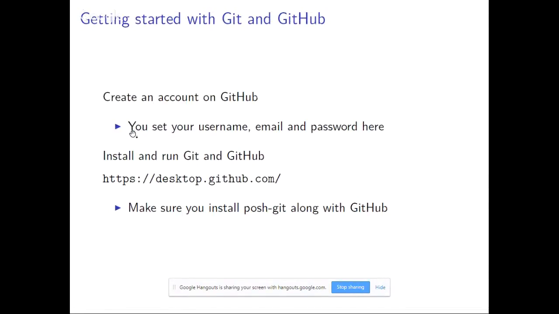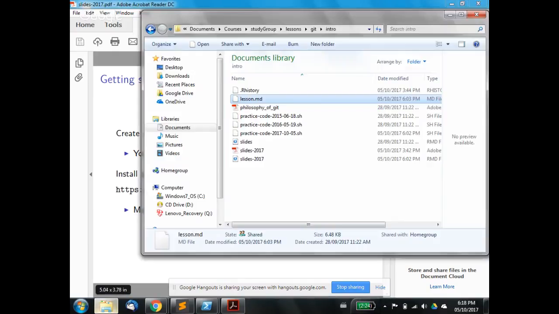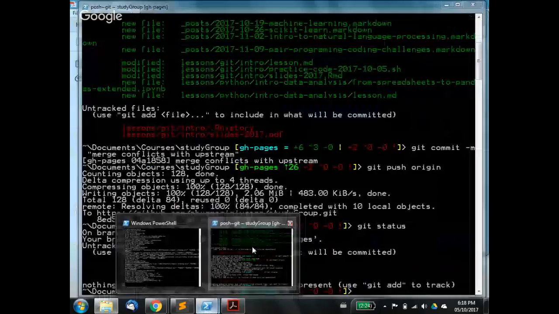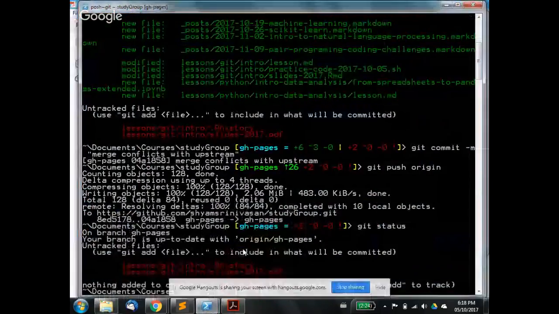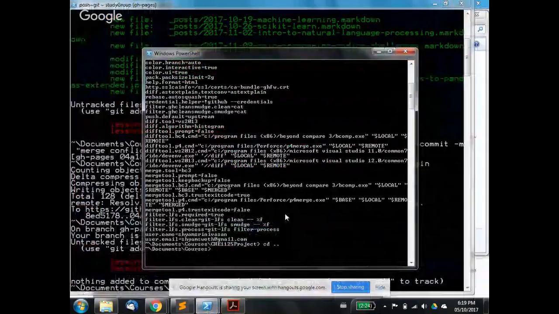One of the reasons I wanted you to create the GitHub account is because you need your username, email, and password to actually get started on your computer. So first thing we'll do is choose any folder that you want. Go to the folder of your choice. I'm going to open a shell, and I'm already at the folder that I want to be at.